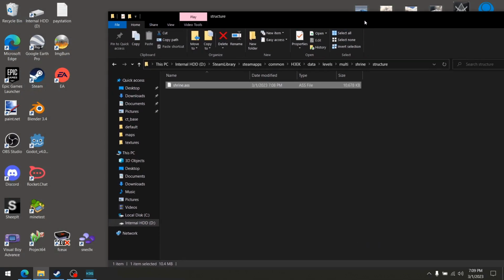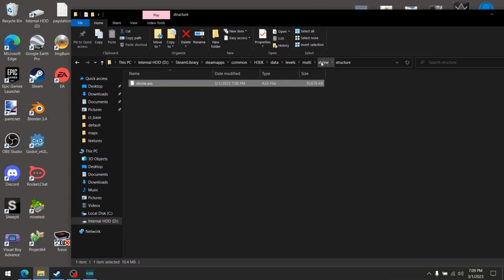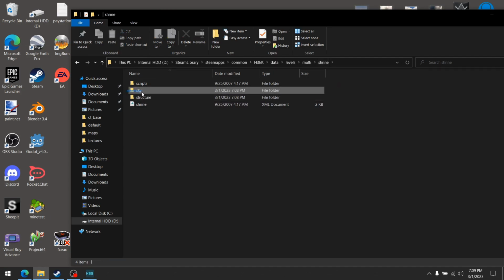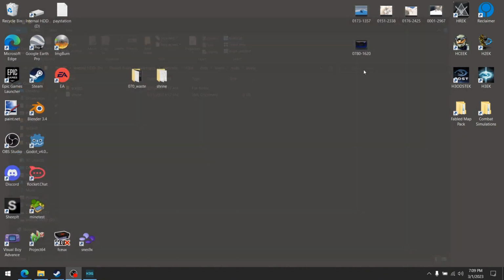Can close out of that. Let's go back to the Shrine folder here in the data directory, and let's just delete the sky and structure folders. We don't need them anymore. Can close out of that.